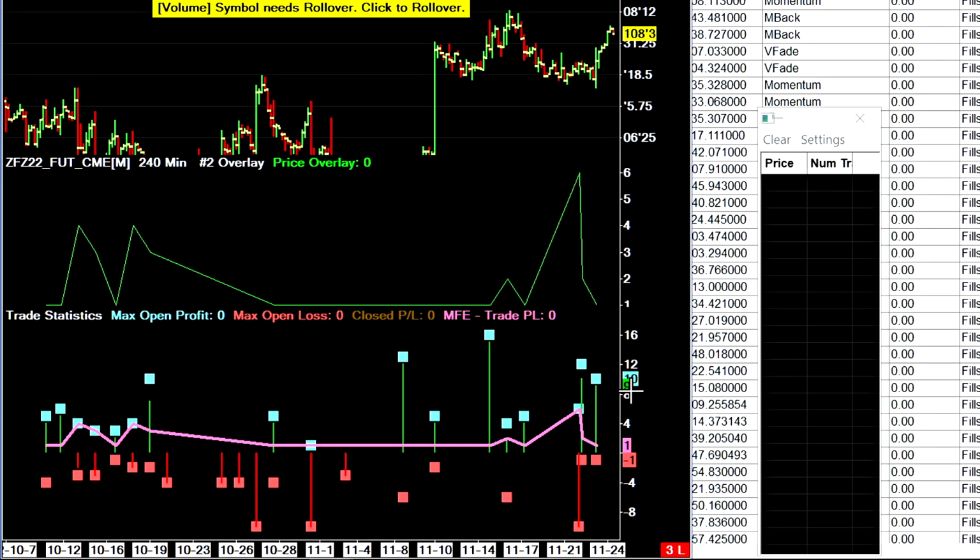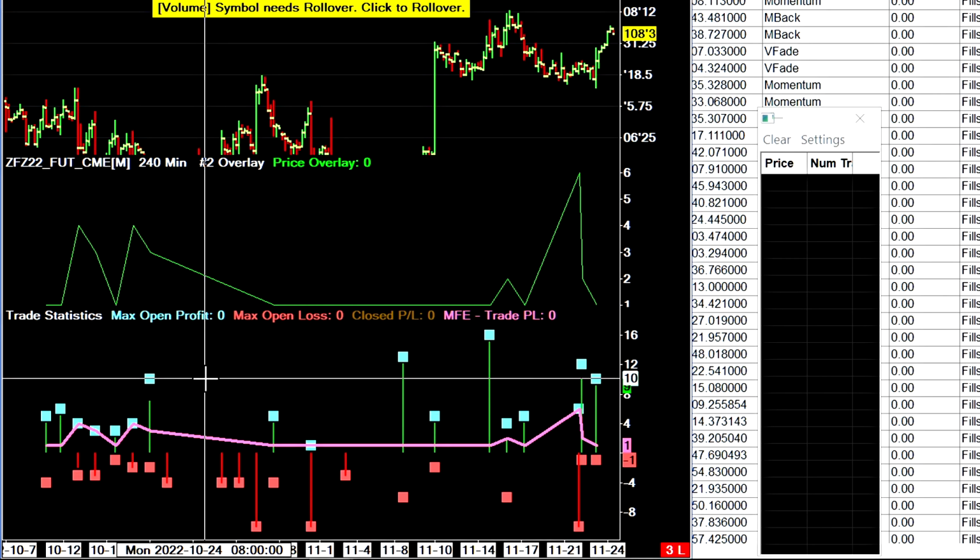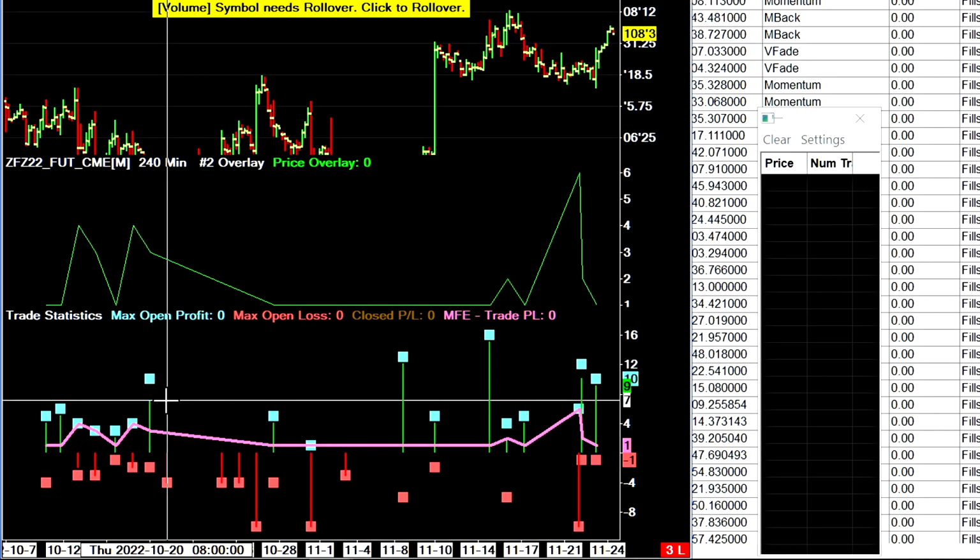The next data points that I'm accessing is the max open profit and the max open loss. And that's being shown with the turquoise colored box for the max open profit and the red colored box for the max open loss. If you look at this one right here, where the max open profit was higher, but the trade profit was a little bit lower, what that means is that the trade was in our favor a maximum of 10 ticks, but we ended with a closed profit of 7 ticks on the trade in this case.